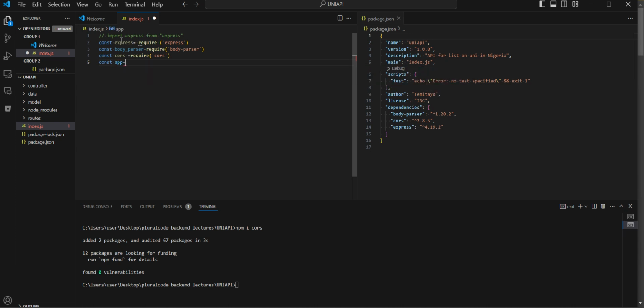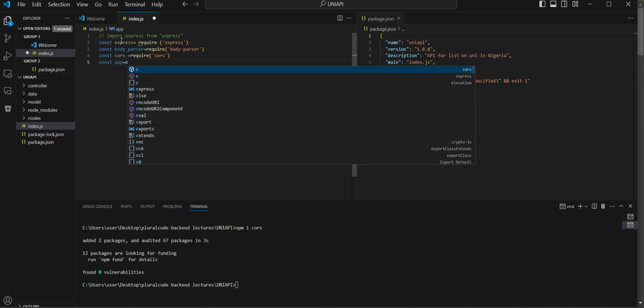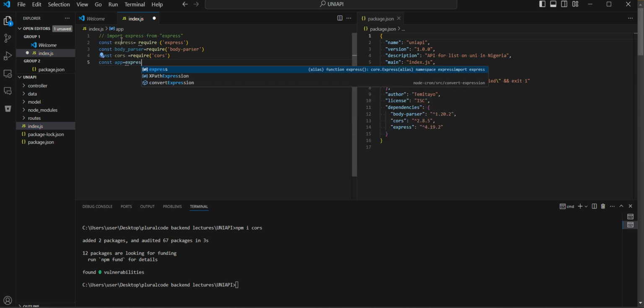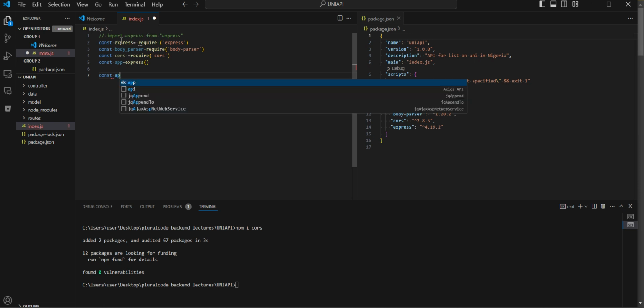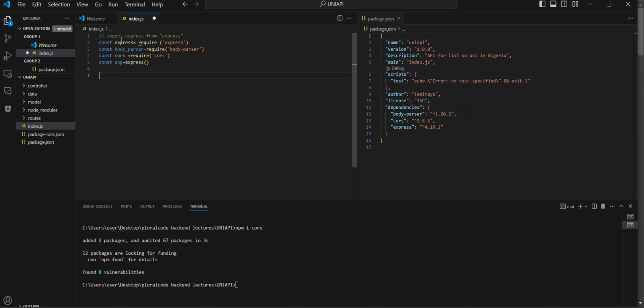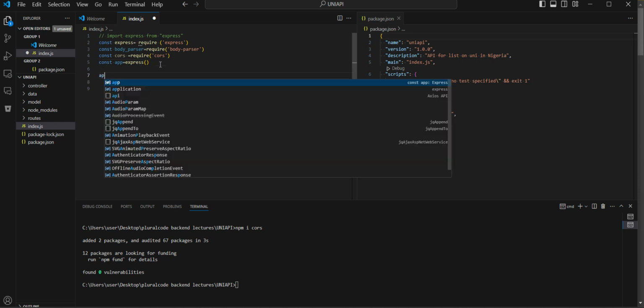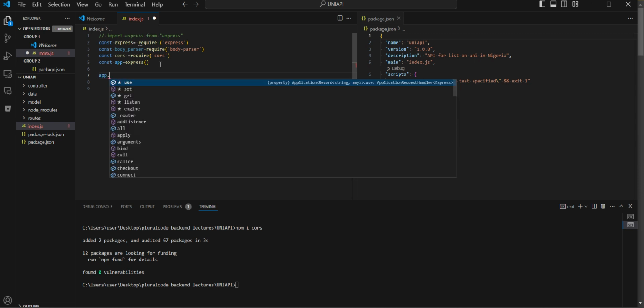Const app equals express as a function, so that this makes all the properties of Express available within my app. I don't need to declare const again. The moment you enter the keyword const, it means you are making this a constant, which means it's not changing anytime soon. So I don't need to declare it again, I just need to use it now.